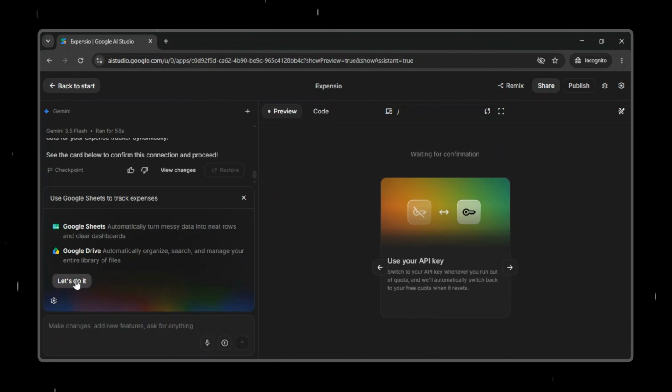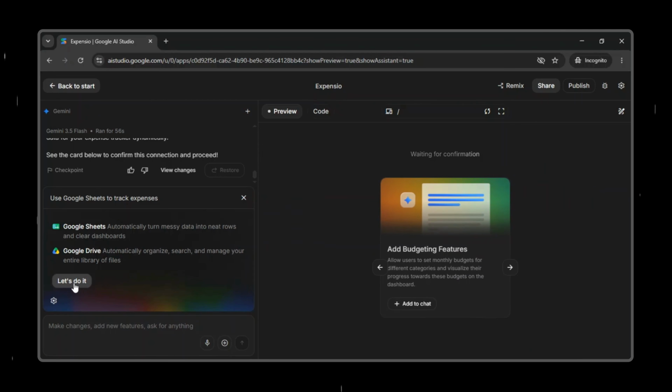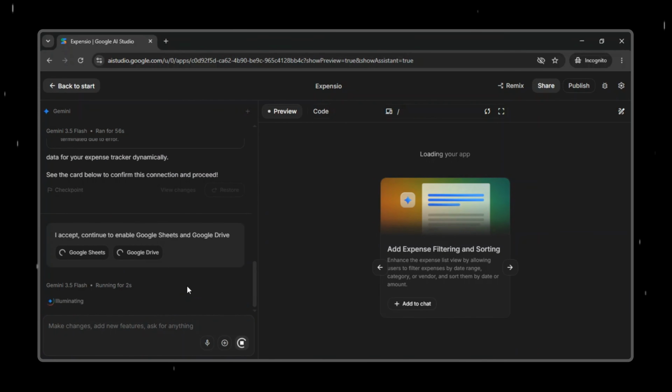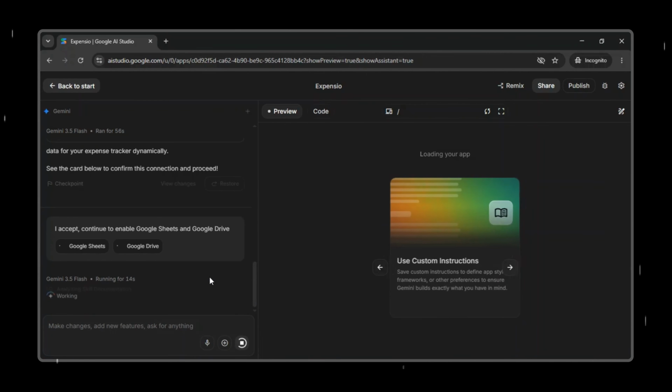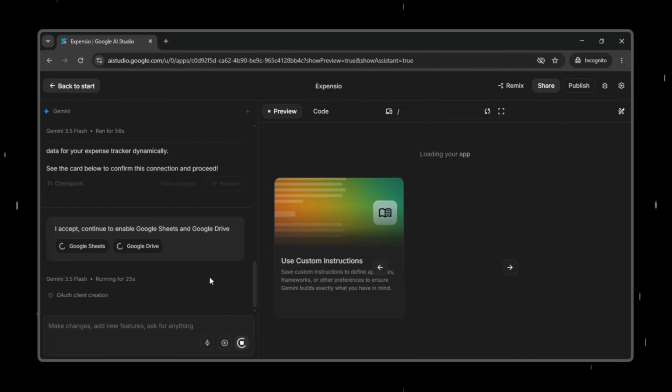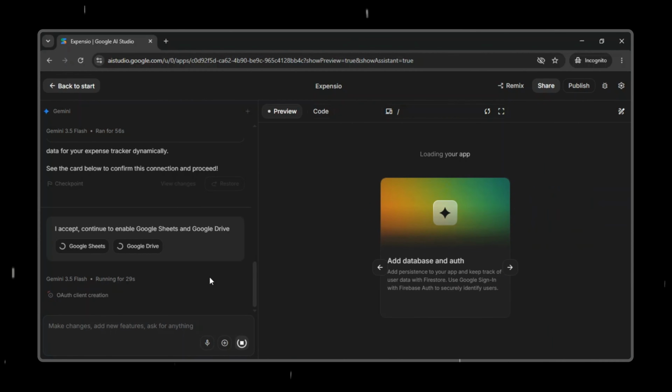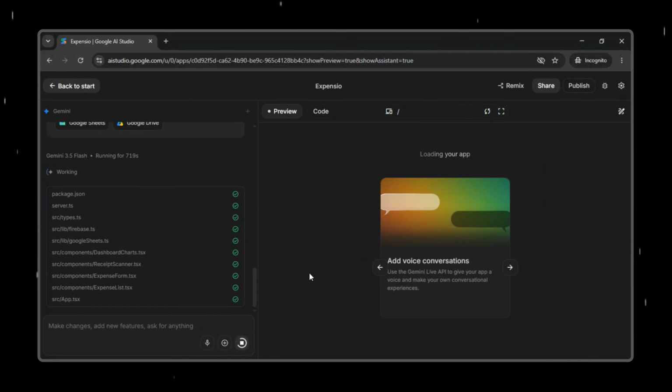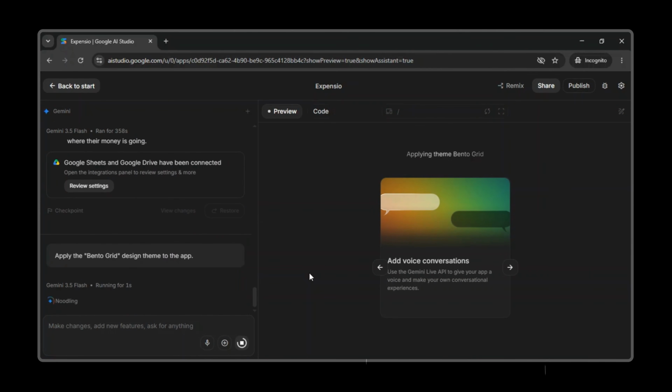Before it starts building our app, you'll notice Google AI Studio pops up a permission card asking us to enable Google Sheets and Google Drive. Google Sheets automatically turns messy data into neat rows and clear dashboards. Google Drive automatically organizes, searches, and manages your entire library of files. I simply click Let's do it, accept the request, and continue. Google AI Studio has now started building our app in the background.